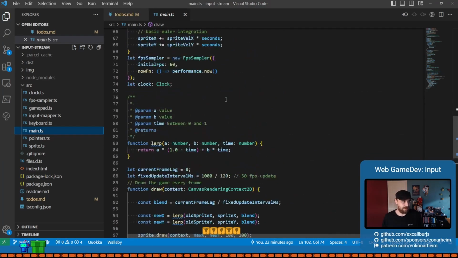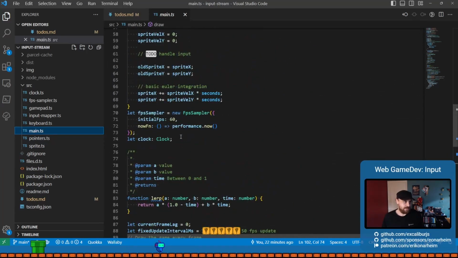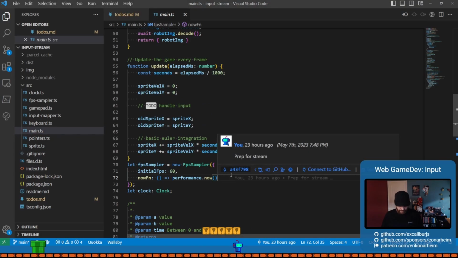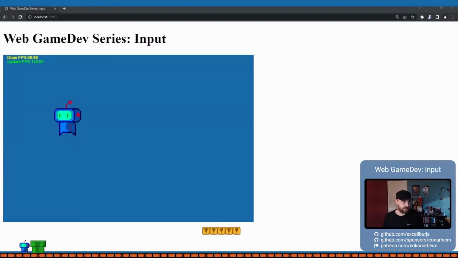We're starting off with the same code that we played with last time with FPS, and we can go take a look at that here. Why don't I go ahead and start this code? Same old deal, it's running with Parcel, which is my favorite bundler. So here it is running, our familiar robot running around the screen.